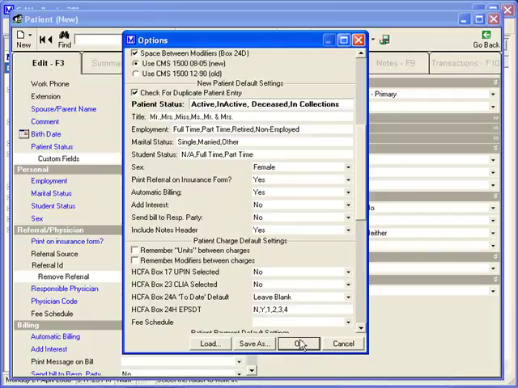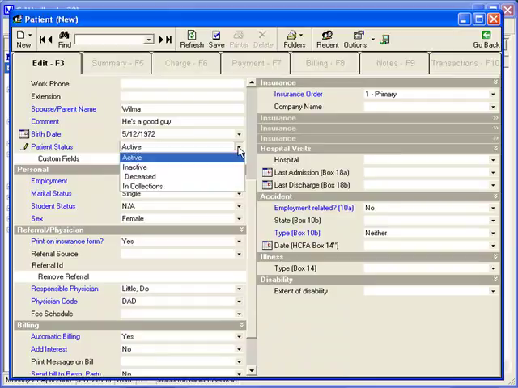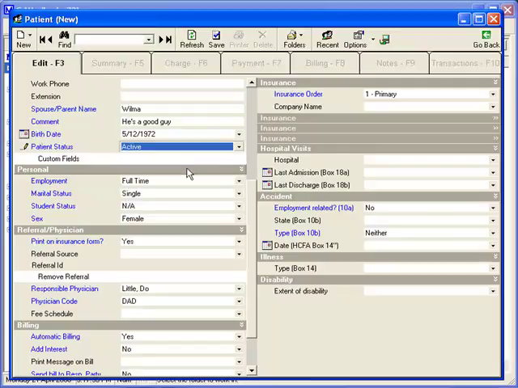But by default you should have active for this one. Okay, so now if we look, our selections are active, inactive, deceased, and in collections. We're going to go with active. And he's full-time employed, and he's married.